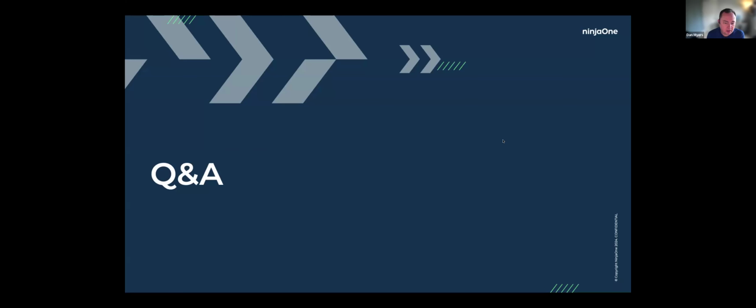Let's see here. Cover the availability of Mac with our backup. So we're doing Mac with file folder cloud only today. And that's what we have for our Mac system, Mac with NinjaOne Backup.